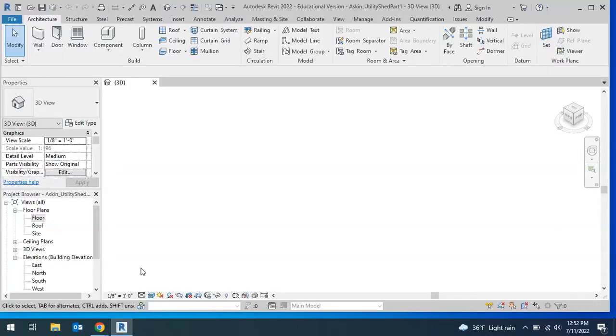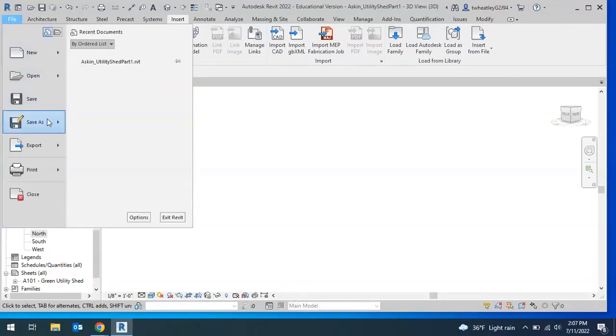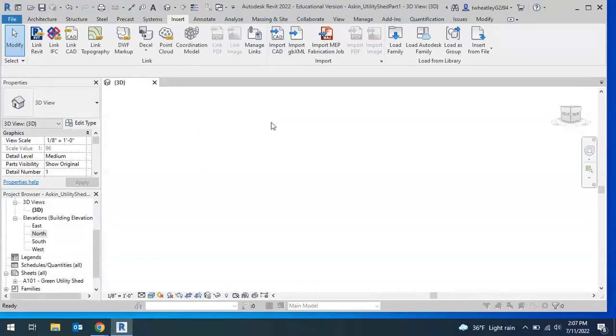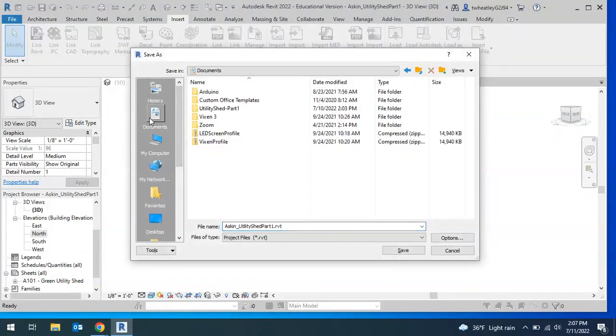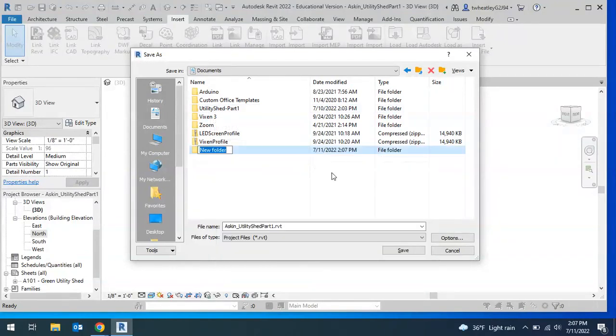Once your project opens, one of the first things that we want to do before we start making any modifications to Part 1 is we want to go ahead and save it, but save it as a new project. So then we'll have Part 1 if we need to go back to it. So we're going to do Save As Project, and then go to our Documents. And we have a folder for Utility Shed Part 1. We're going to create another new folder and name it Utility Shed Part 2.